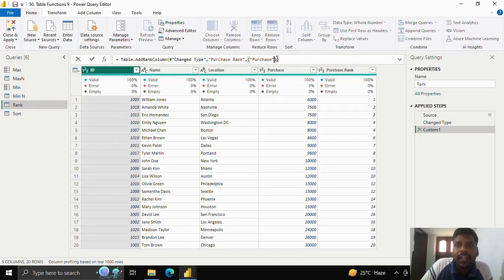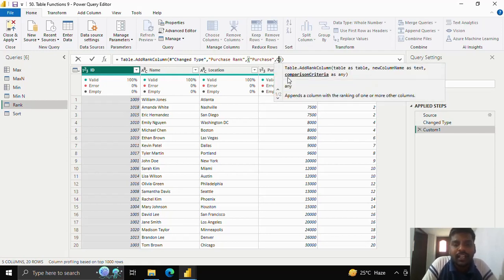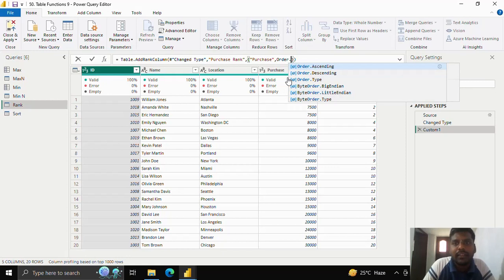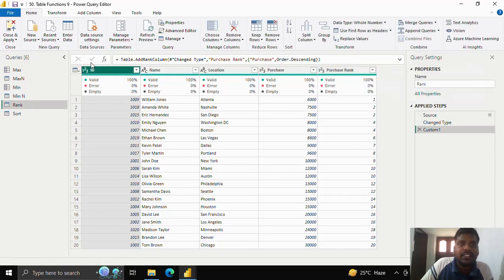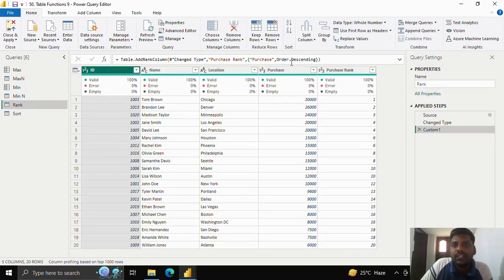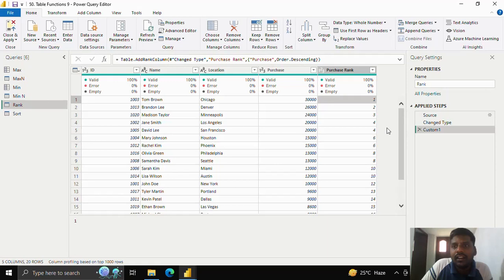Suppose that I want to rank in a descending manner where the highest purchase must be given the rank 1. I'll type a comma within the curly braces. I'll type Order.Descending because the order must be in descending order for the purchases. Now you could see that once I use this second parameter in the curly braces, our purchase column is reorganized and the rank is also changed based upon the highest purchase. We have the rank 1. This is how you could customize.